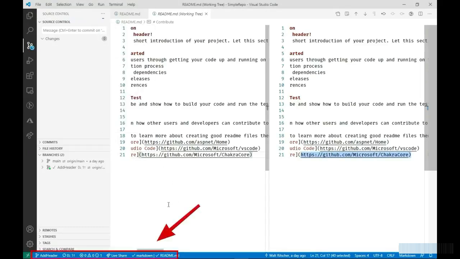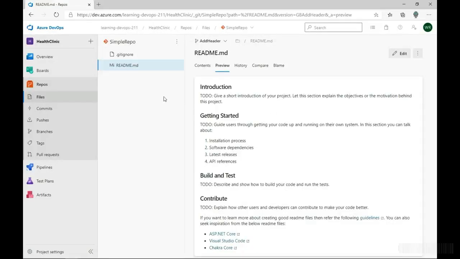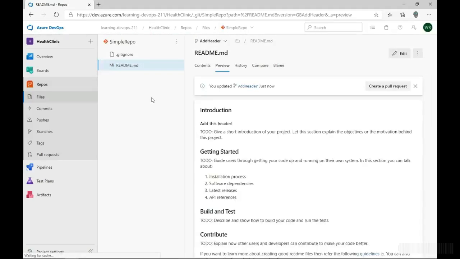You can see the status in the lower left. Now I'll switch back to the server. Refresh the page, and there is my change. So at this point, I'm ready to make the pull request from this branch into the main branch.